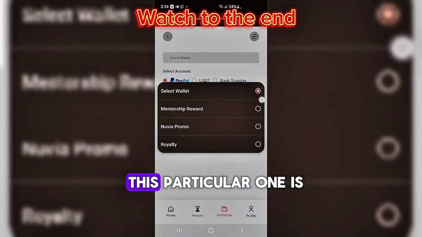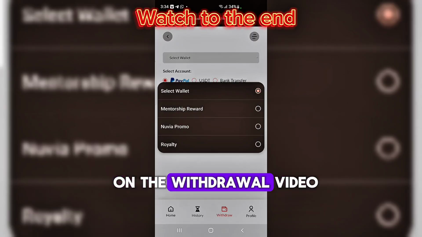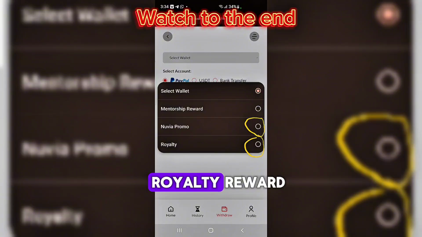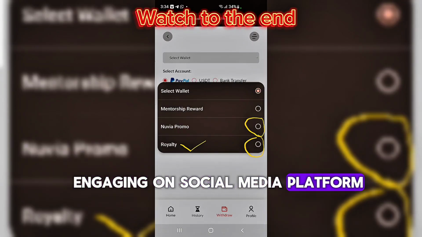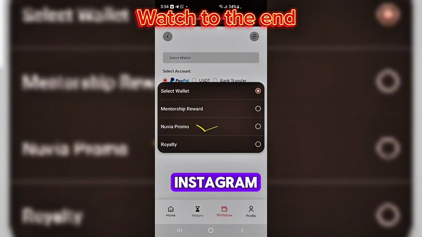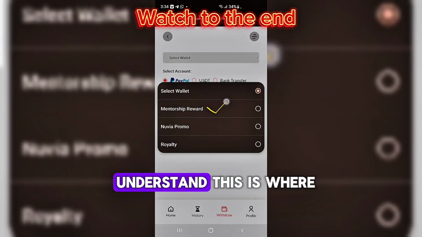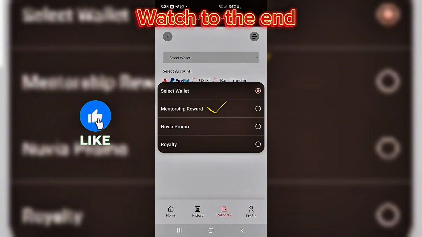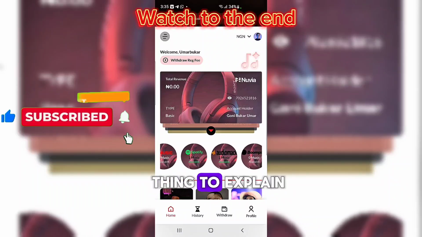this wallet right here. This particular one is for mentorship reward, like I explained on the withdrawal video. You see Nuvia promo reward, then you also see royalty reward. This royalty is for royalty estimation, which is streaming. This promo is for engaging on social media platforms like TikTok, Facebook, Instagram. Mentorship reward: when someone signs up with your link, understand, this is where to click. So now let me go back again. I have one more thing to explain.